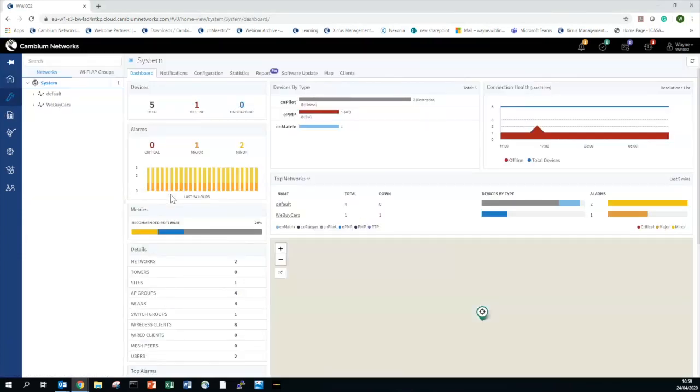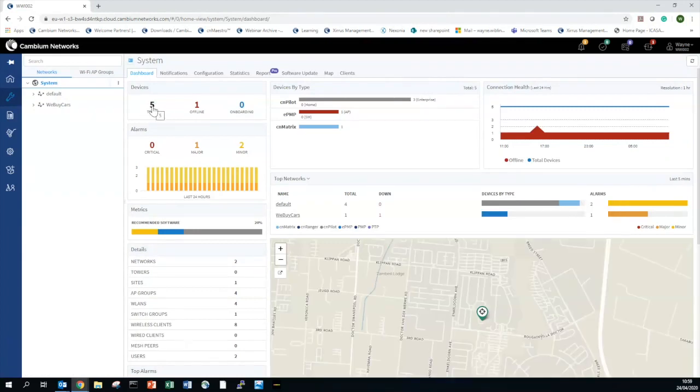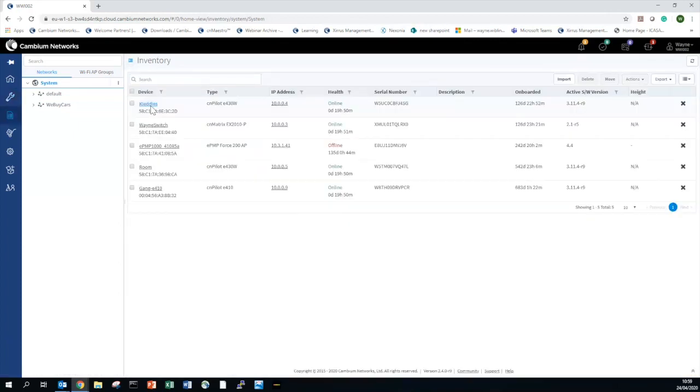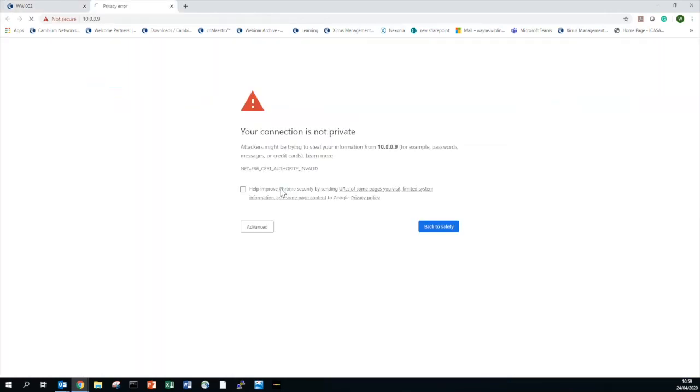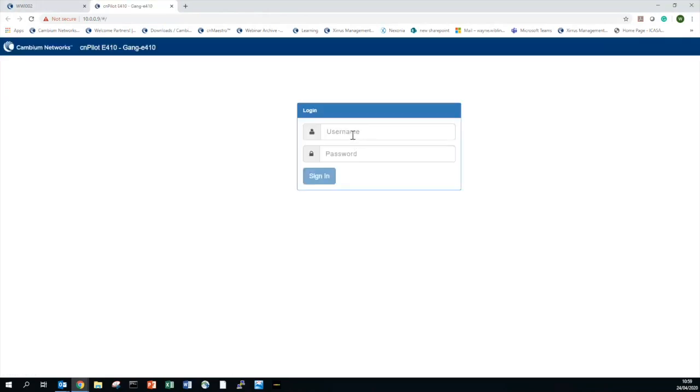There's some of the functionality on the main page of cnMaestro. I can go into the devices and see that currently there are 5 devices on this small network of mine, and one of them is offline. If I click on one of them, I can click on the device itself or the IP address, and we can physically go to the device as if we were sitting in front of it. So there you can see that I can log into the device from cnMaestro.